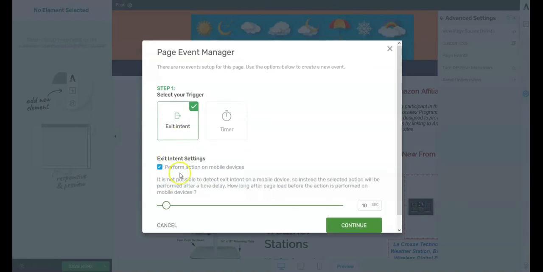Now on mobile, it doesn't pop. This will not work on mobile the way we're going to set it up. But what they do on mobile is they have a preset for 10 seconds, or you can change it to as long as you want. If the person's on the page that long, it'll pop up.